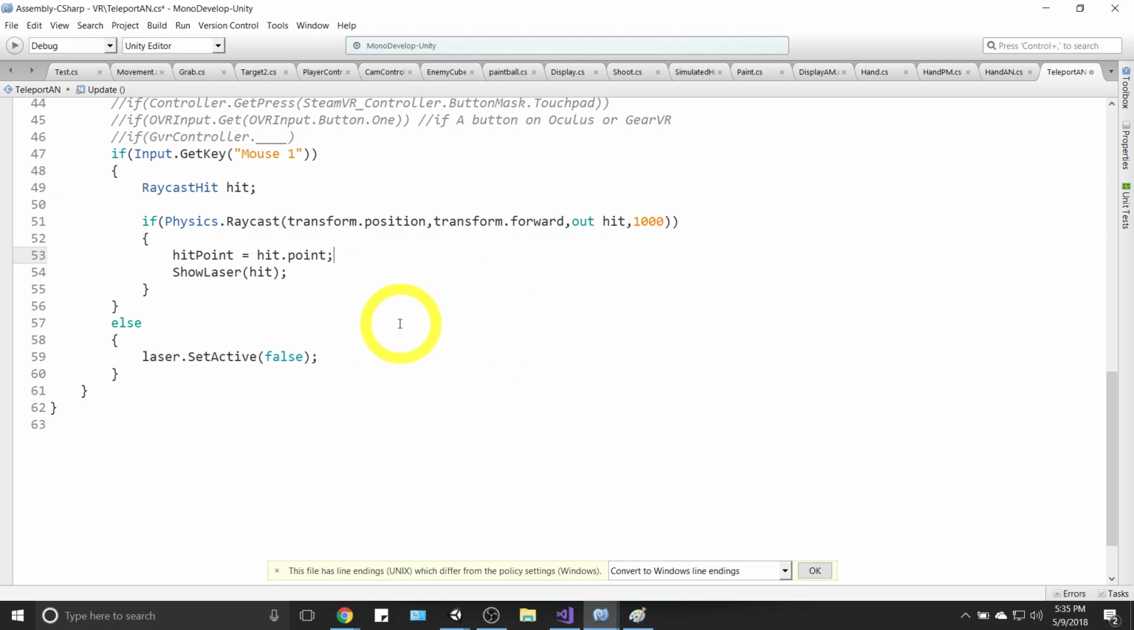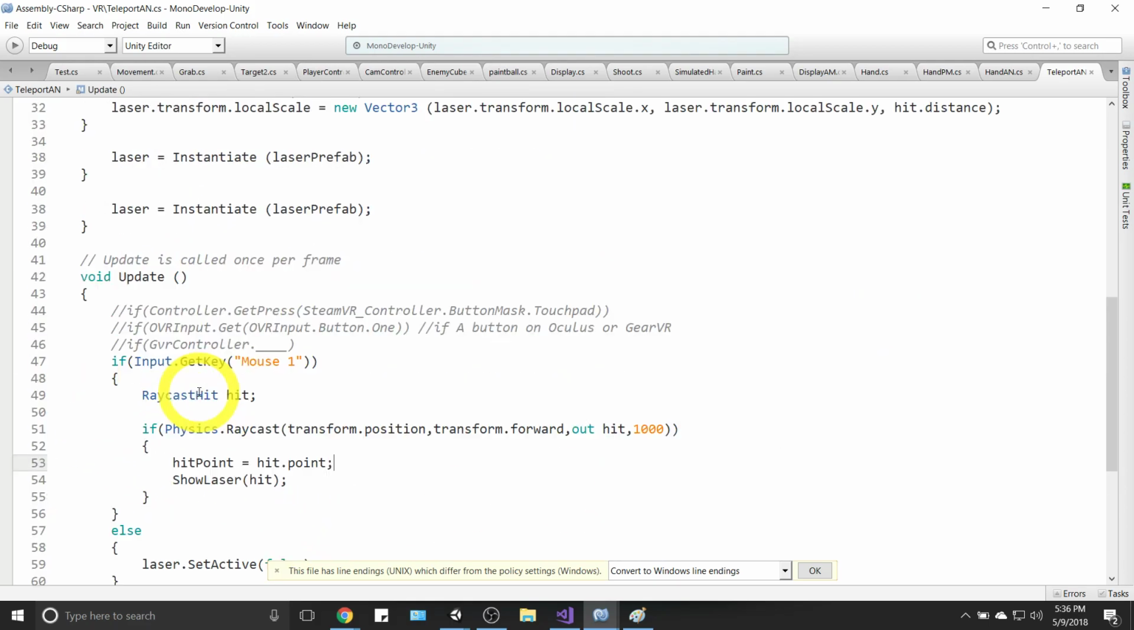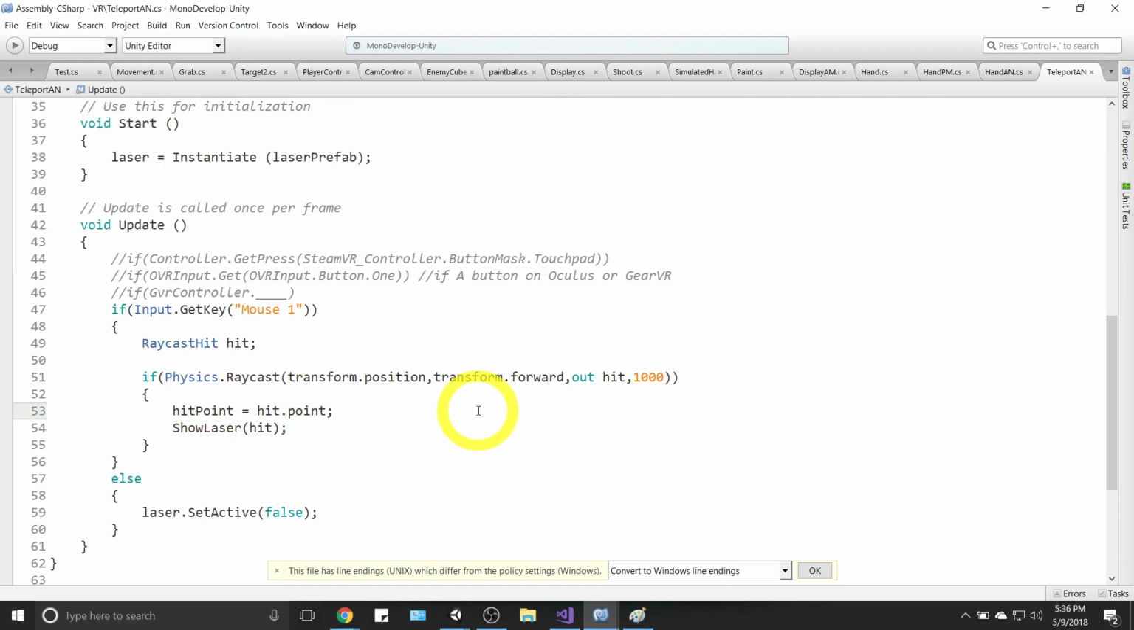So at this point, I'll save this, but you should be able to just point your controller around and see a laser appear, and have that represent your raycast. Now let's finish up the script before we get into testing, just in the interest of time. The next thing we'll do is implement our teleport function.